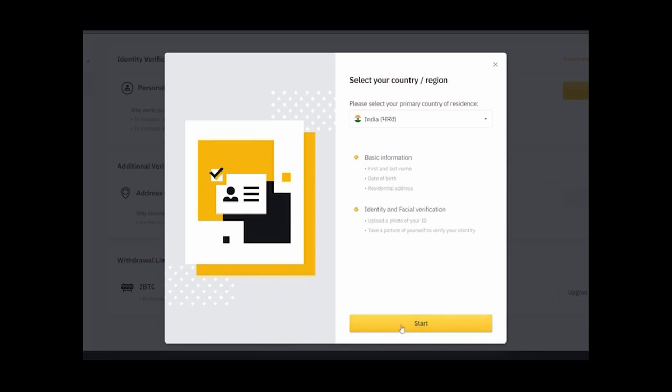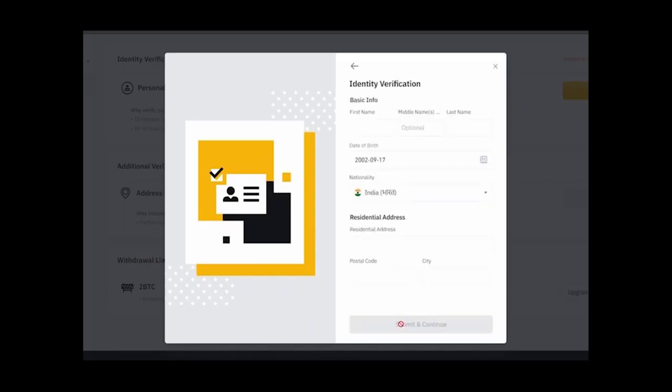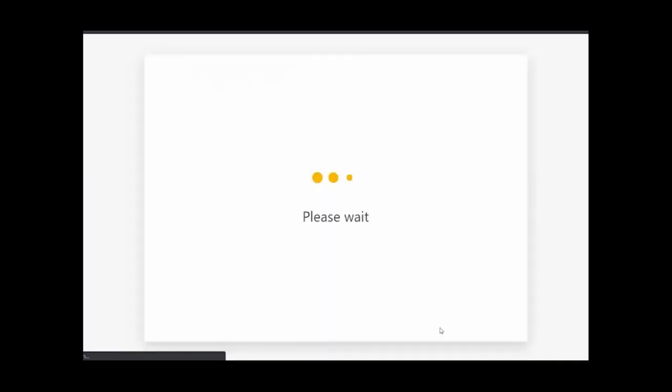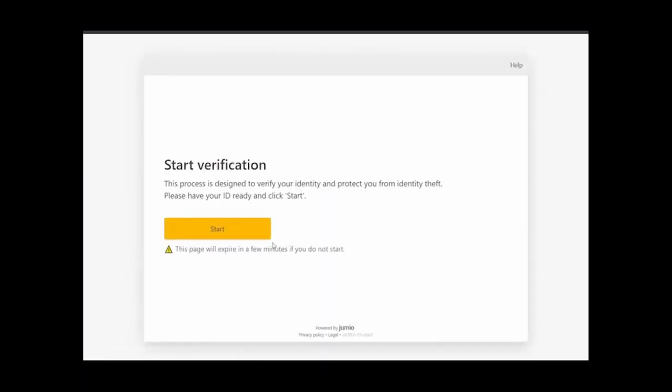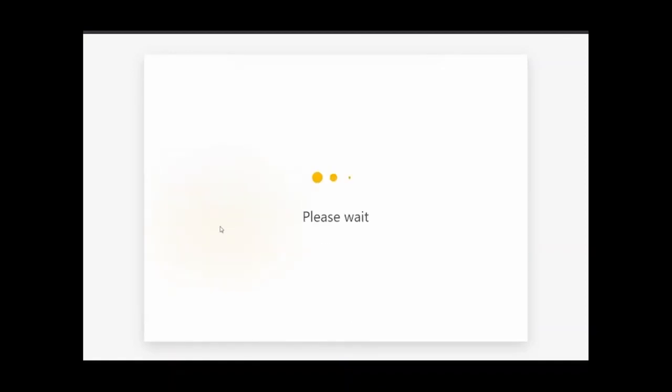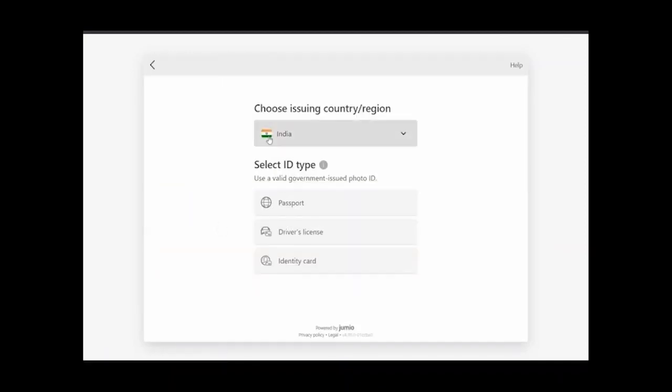Click on start. Now here fill your first name, last name, and whatever you see on the screen. Click on submit and continue. So here they are asking for additional verification. I have already done that. So make sure you do that as well before moving into the next part.